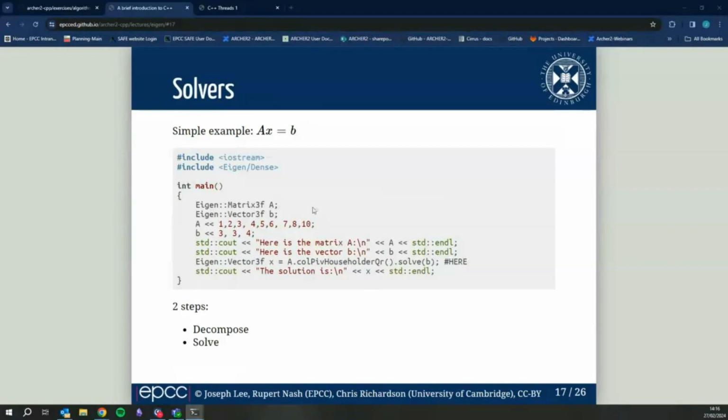So solvers allow us to solve a system of equations for some result. In this case, we're looking for x, given that we have a matrix A and a vector B. These are obviously quite common when trying to calculate matrix inverses or things like this numerically. There's lots of types of solvers.